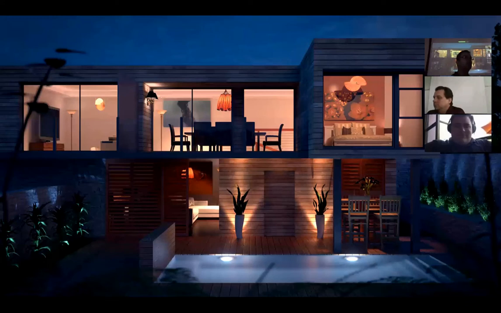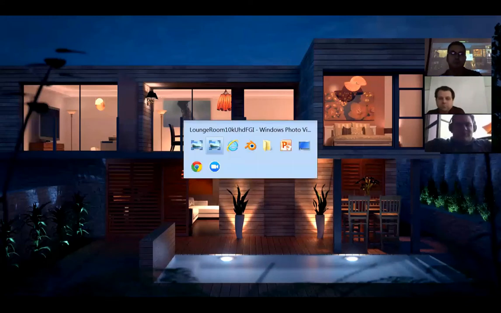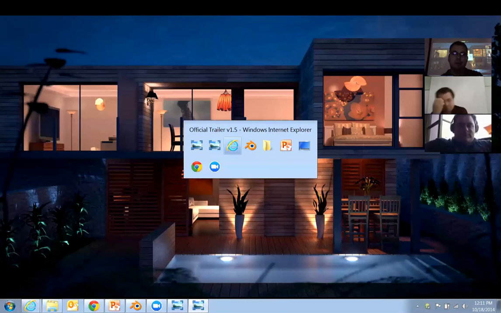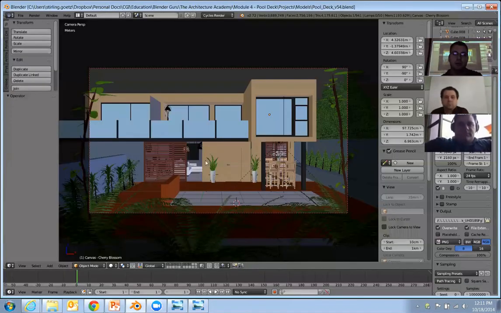So let's see. So what can I show you? So here's the actual scene itself. So what are we at? 3 million verts, 2.7 million faces, it looks like. So it's gonna chug a little bit on my poor little laptop here.